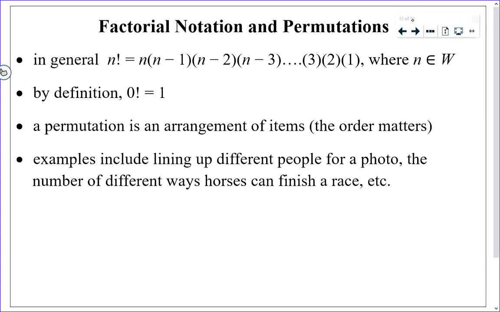A couple of quick examples here. When you line up people for a photo, the order in which they stand makes a difference. The number of ways that some horses can finish a race, well, order matters. The number of ways I can give a Tim Hortons gift card, a Boston Pizza gift card, and an Earl's gift card to 3 people in a group matters. Order is important there, because if you get the Tim Hortons gift card, that's certainly different than if you would have gotten the Earl's gift card.